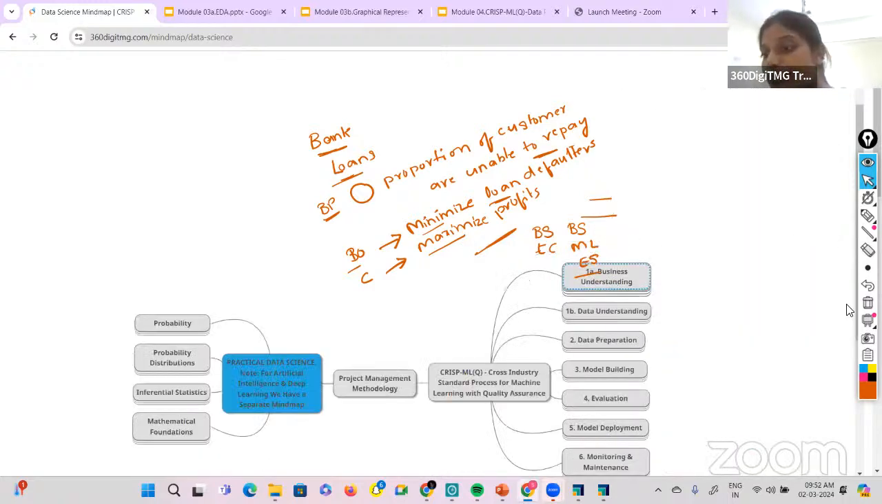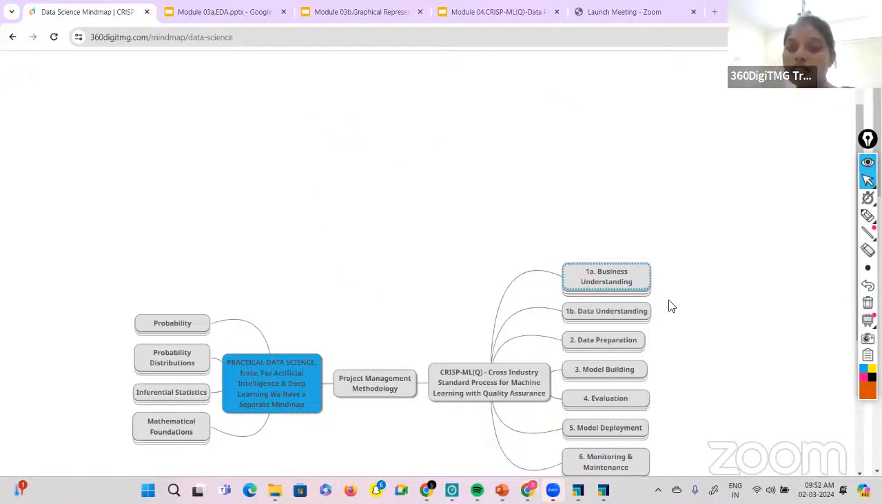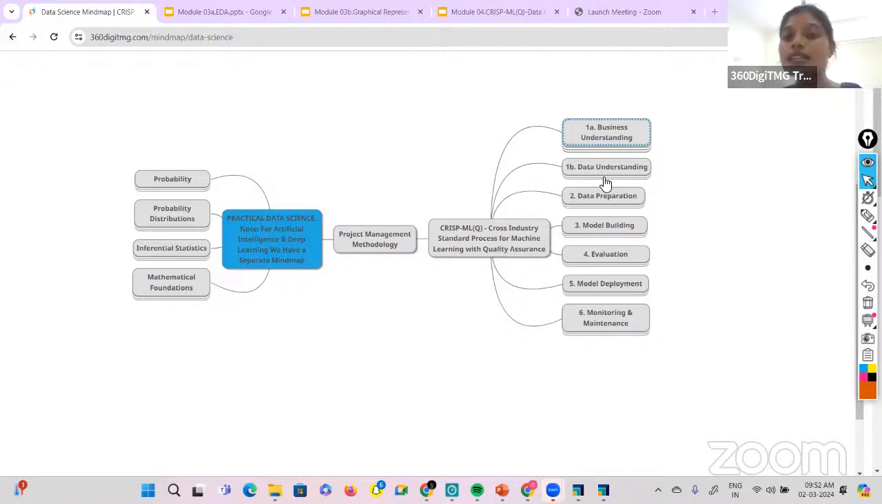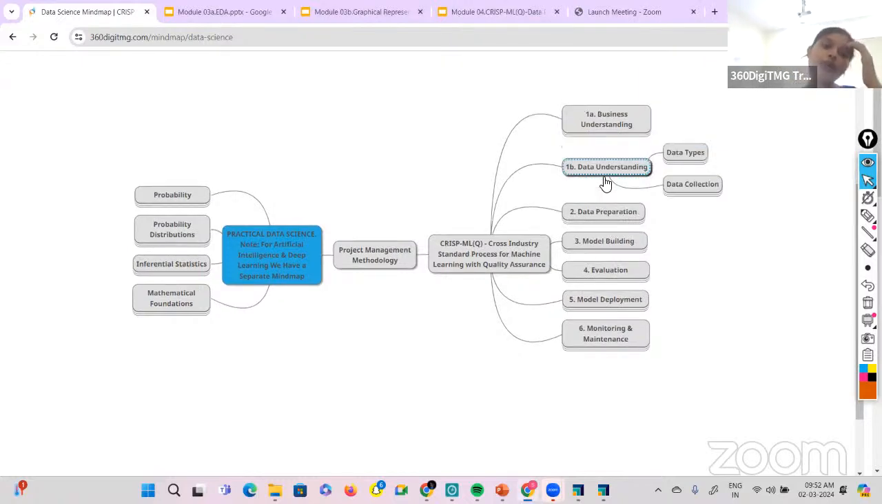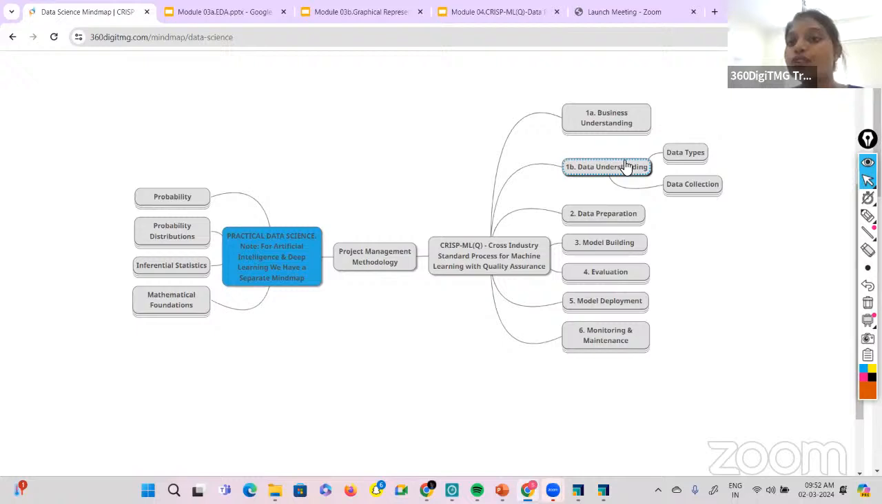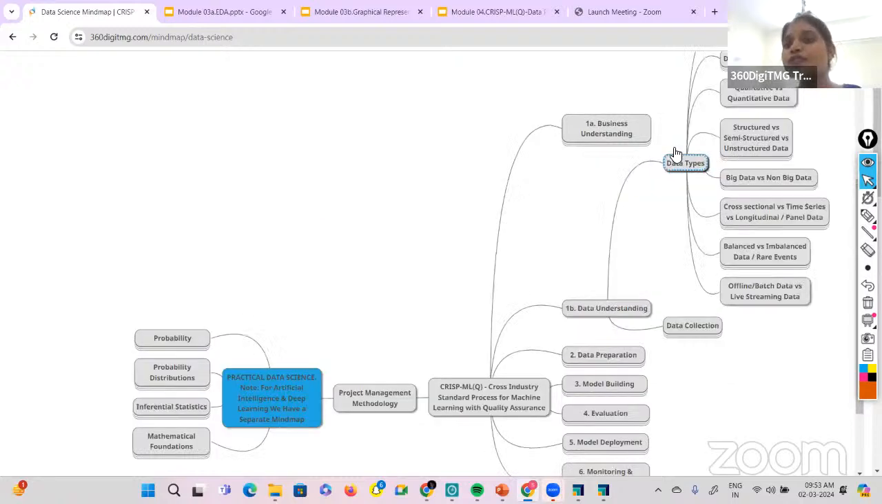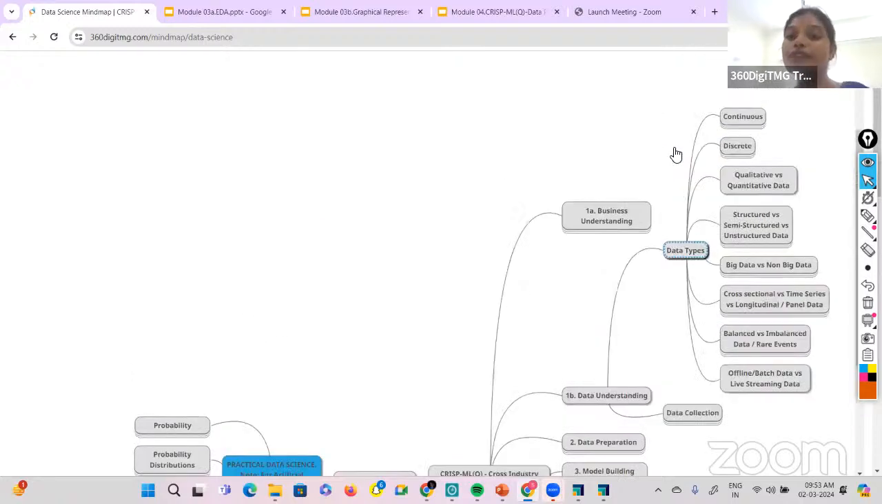And after completing the business understanding, the second one that we have is data understanding. So what is this data understanding? Under the data understanding, first you have to know the data types. What are the different data types present? There are different data types, like continuous data, discrete data, structured data, unstructured data, big data, and then batch processing data. So everything you have to get an idea.